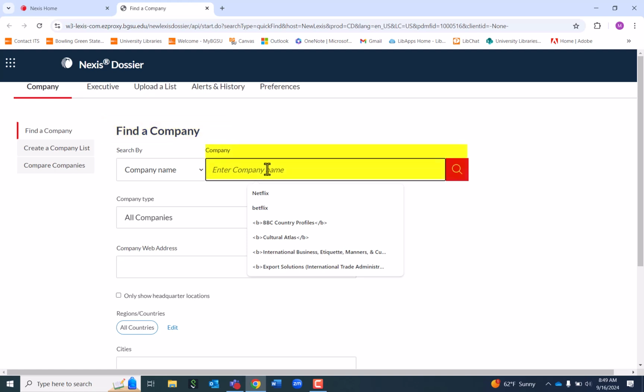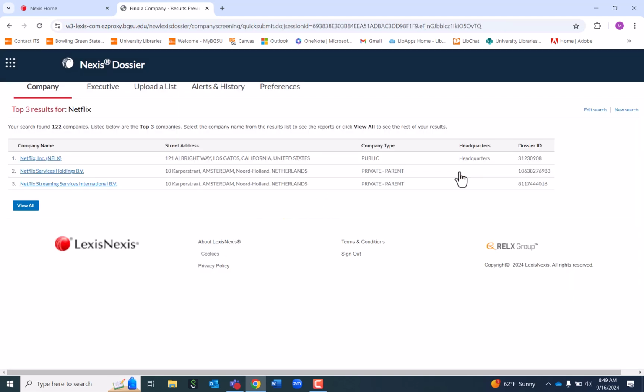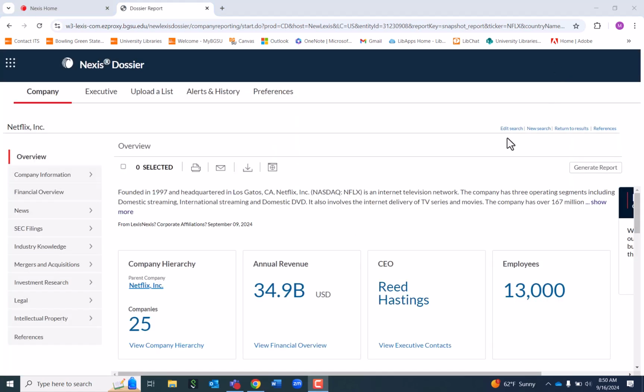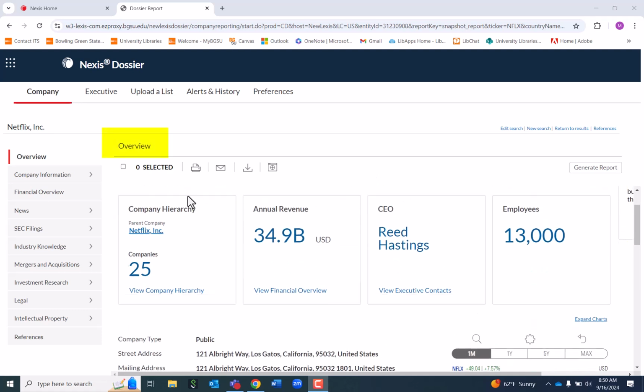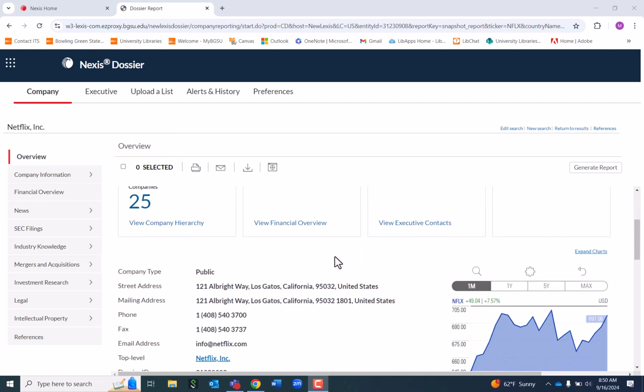Here, type the name of your company into the search bar, where it says Enter Company Name. Then press the search icon. Click on your company from the list of results. The company dossier begins with a brief overview of the company history, company hierarchy, and annual revenue.